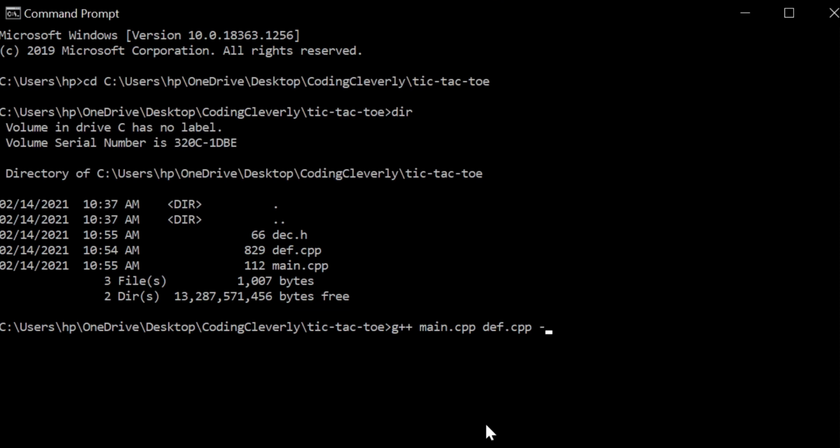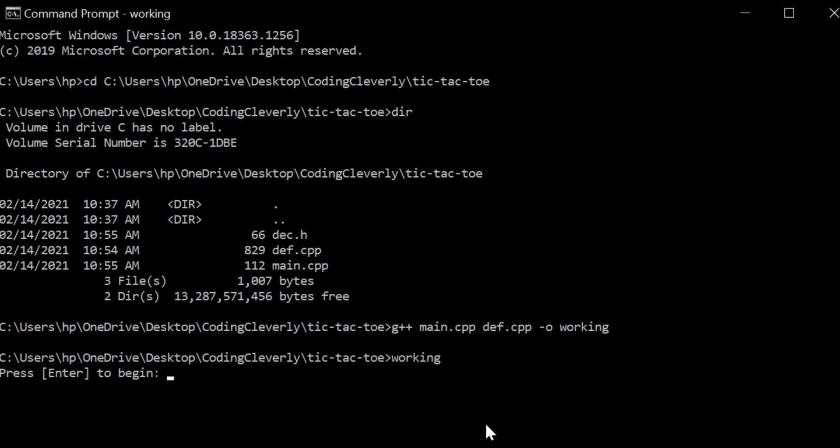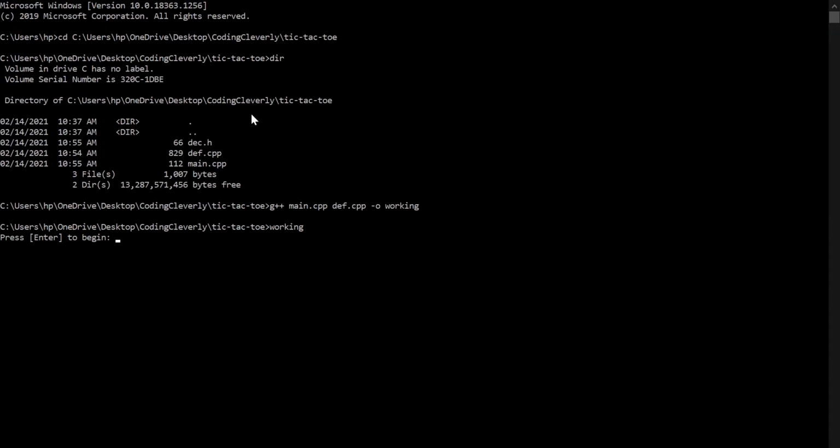Now you can see a -o, and you could name it whatever you want. So I would say working. Now you can see that it compiled successfully. So now I would say working, and there you go. Over here what we see is it's saying press enter to begin. I hit the enter button.